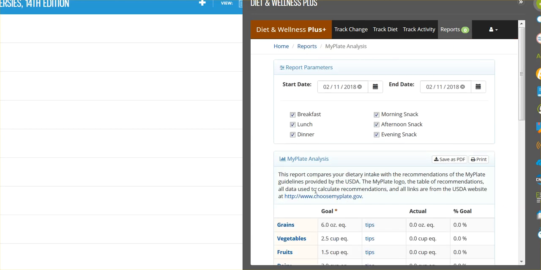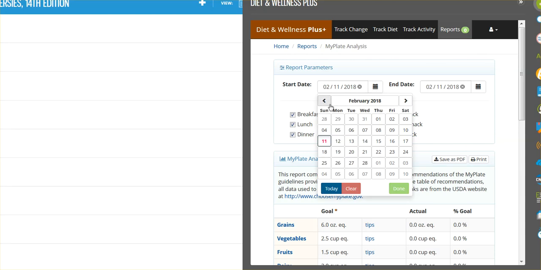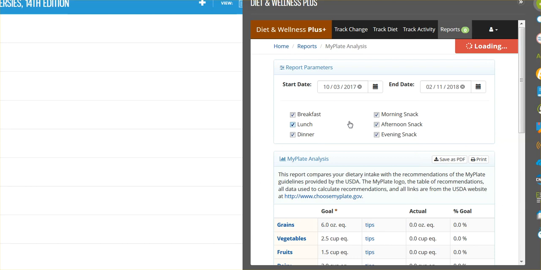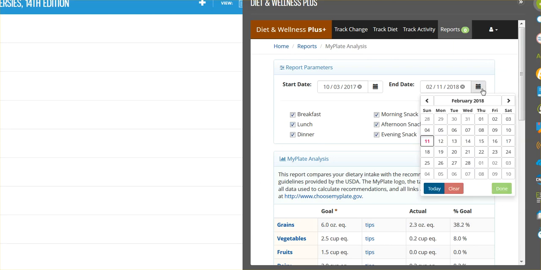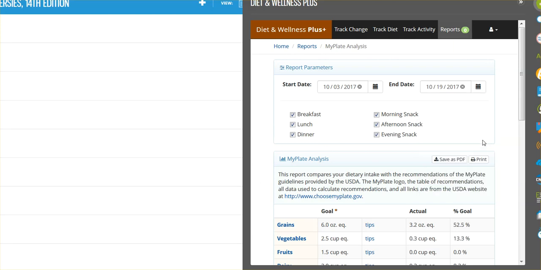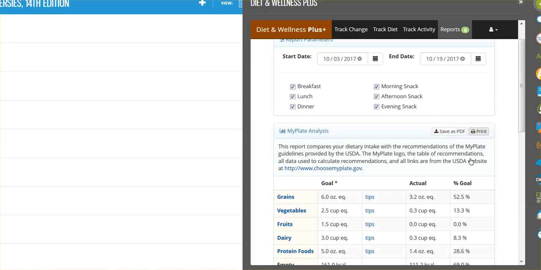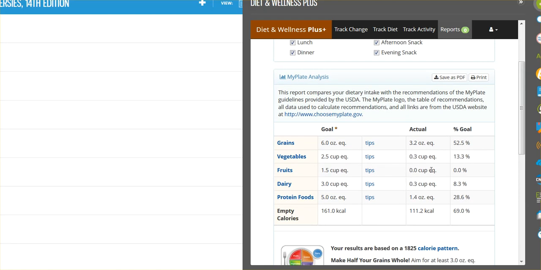In order to capture the data that you've entered, you're going to enter the first date that you logged and the last date that you logged. If you logged more than 3 days, which is perfectly fine, go ahead and capture all of the dates. So I need to go back a little ways. I have some dates from October here. So I enter in October 3rd, and the last date that I logged in October, let's just say the 19th. So now I've captured my 3 days, and the report is created for all 3 days on average.